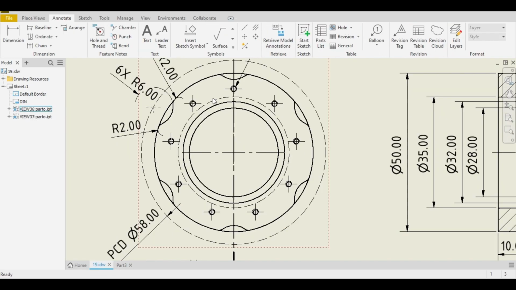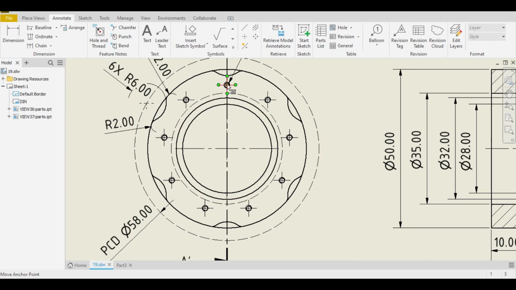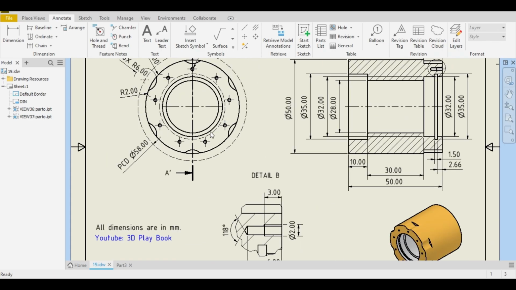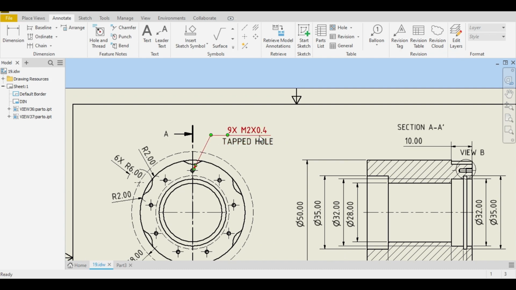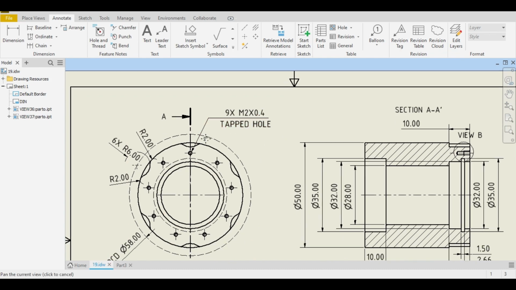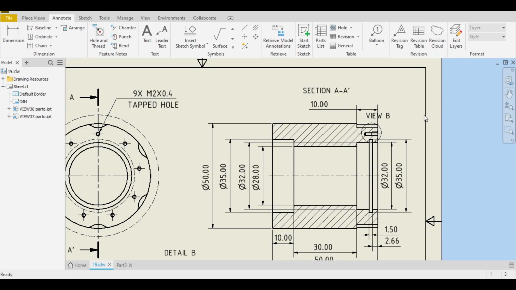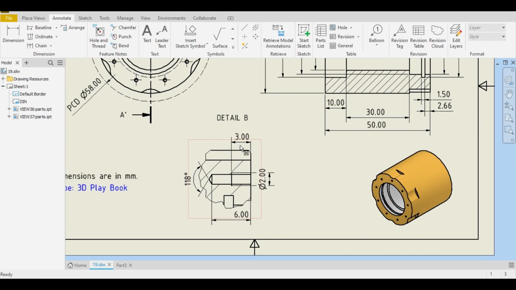Go back to the drawing sheet, and now it's time to apply the holes. The amount of these holes: 1 2 3 4 5 6 7 8 9. Okay, these are 9, not 10. So 9 holes of M2 into 0.4 tapped hole, and the detail for this hole is given here. The length for the thread is 3 millimeter, and the overall length is 6, and this is a drill hole.